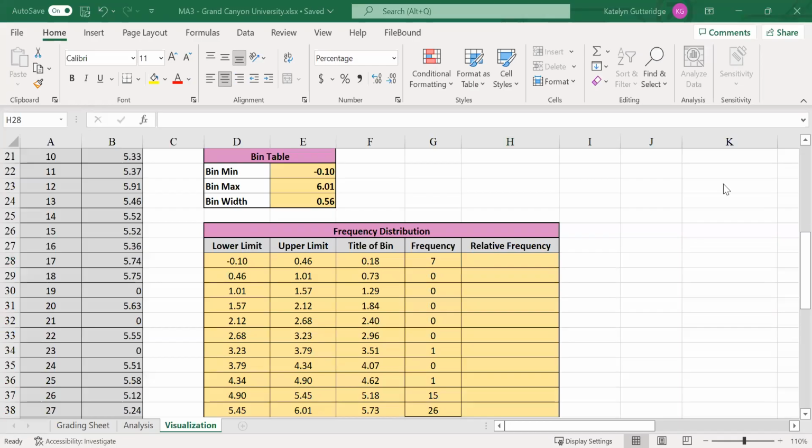Once you have the frequency completed, again following any special instructions and the appropriate function provided by your instructor, then you can complete the relative frequency. The relative frequency is going to take the frequency divided by the total number of scores. So take the frequency divided by the total number of scores we have throughout our data.